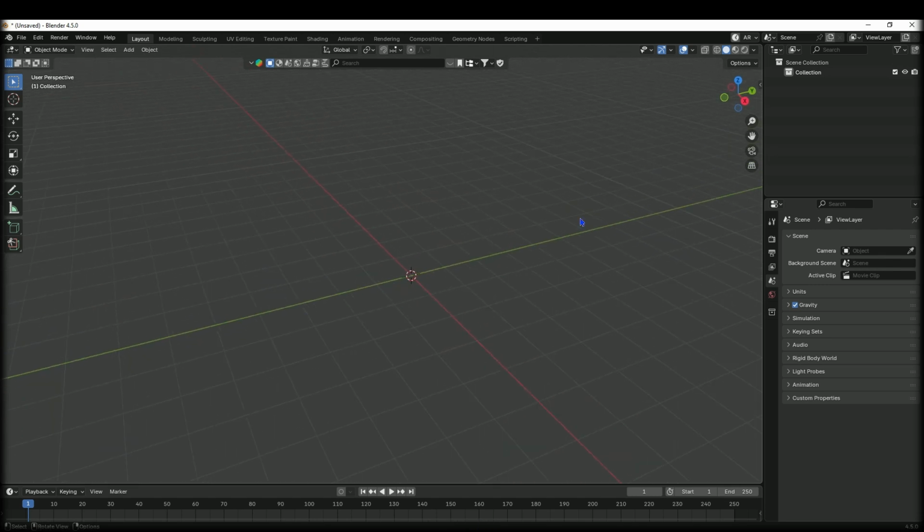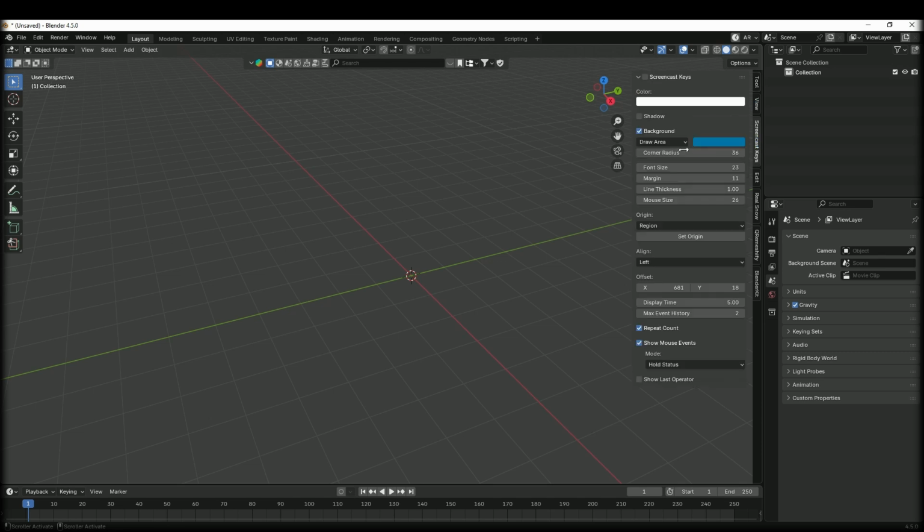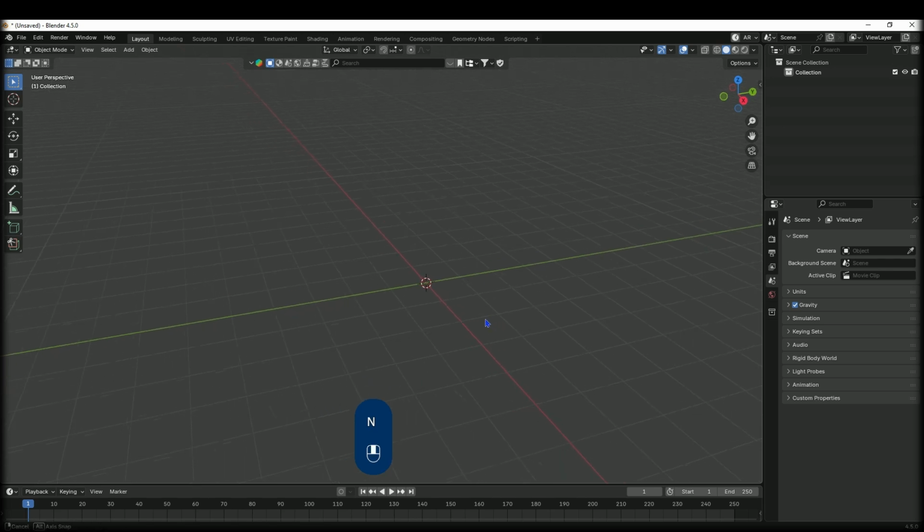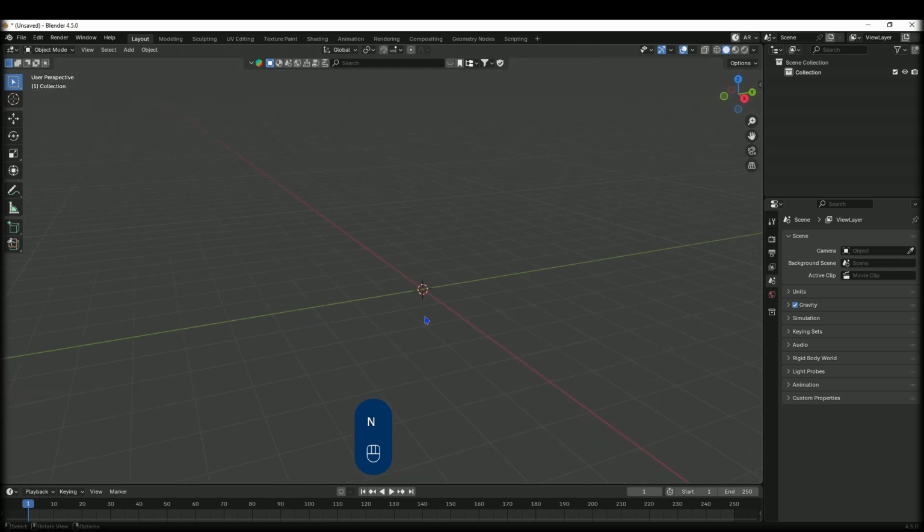So let's get screencast keys on first. I'm not very organized, I apologize. I should have had all this ready. But life is life, and I don't just sit and record videos. So we're going to get screencast keys on here so you can see the keys that I'm pressing.